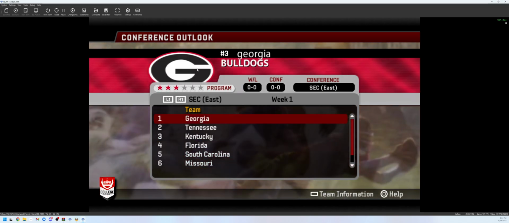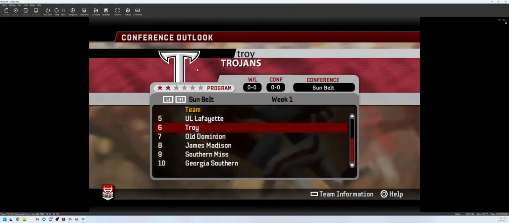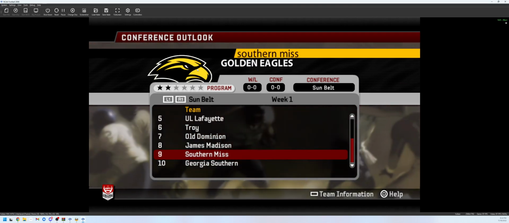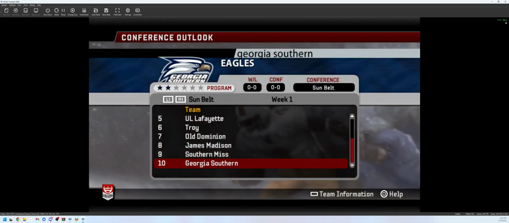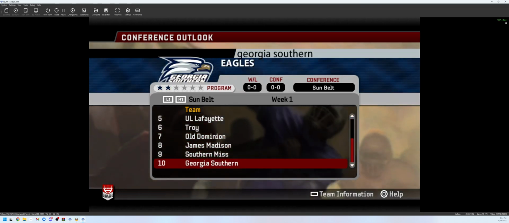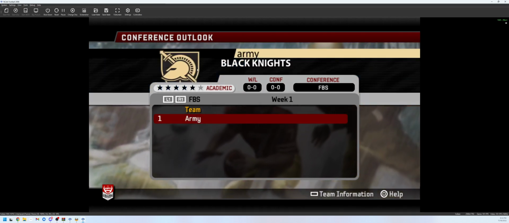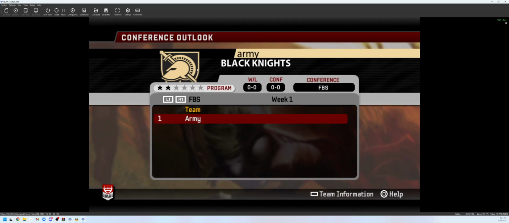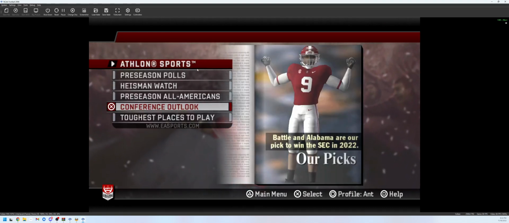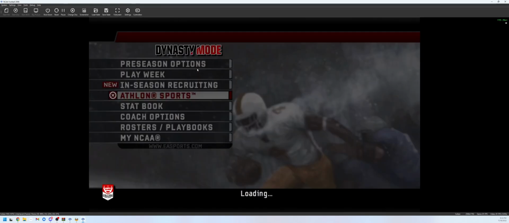SEC now has 14 teams. The Sun Belt, all the group of 5 conferences only have 10 teams in this mod, just because we're limited to doing that. But you can mod it yourself if you learn DB editing and some other features and change it however you want it. In my personal dynasty, the Sun Belt has 12 teams. And then Army is its own little FBS independent conference here, just so that we can make the other conferences a little bit larger and still fit the 119. So that's kind of the preview of this.